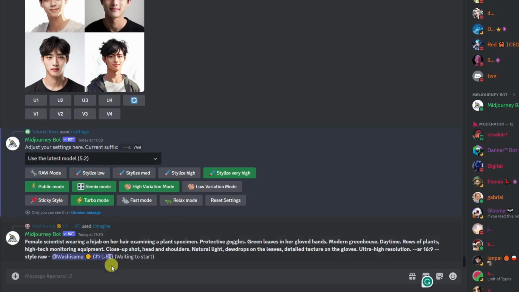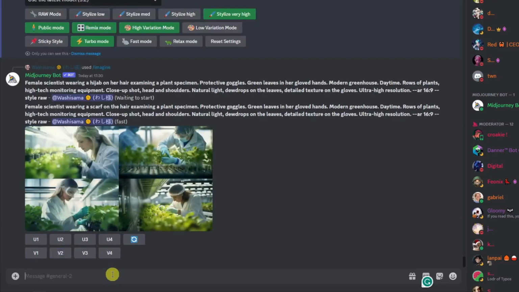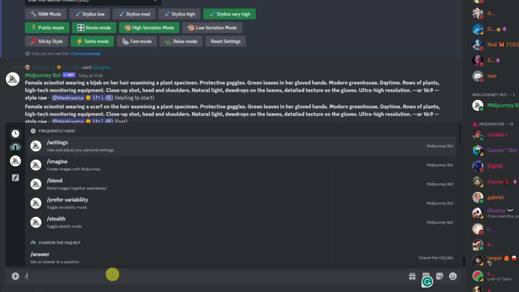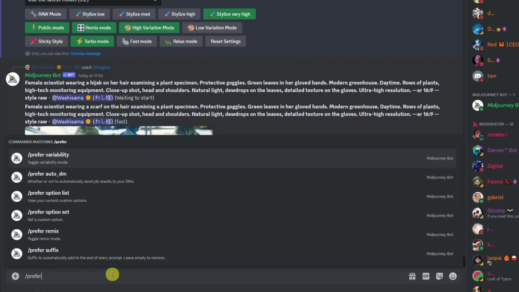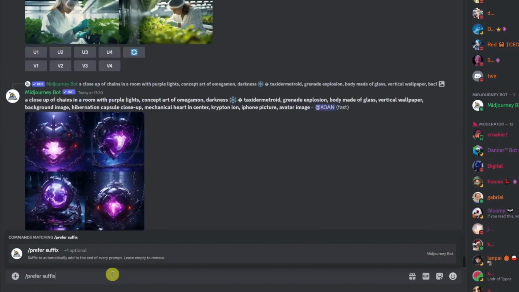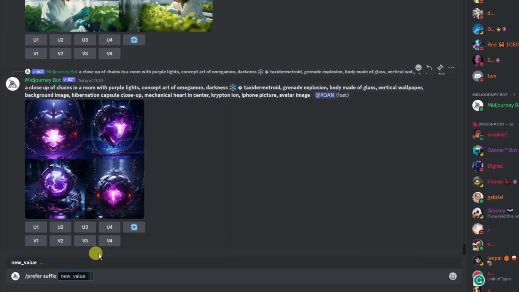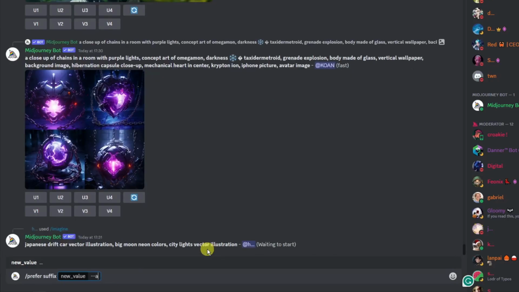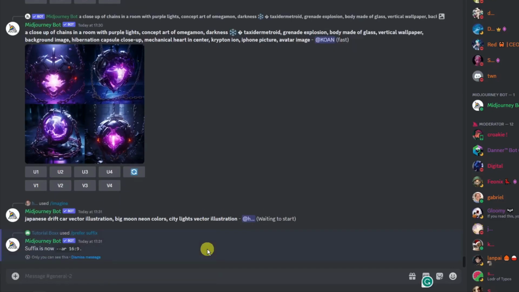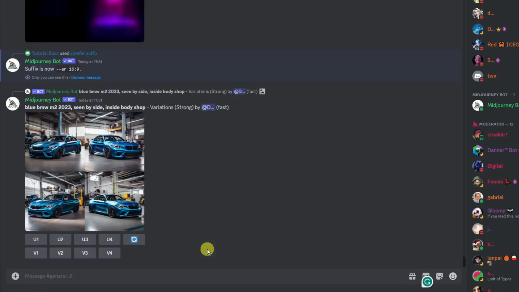Now, that being said, this next command is not in settings. It's called prefer suffix. When I use prefer suffix, it permanently adds a suffix. For example, I'm going to type in new value, aspect ratio 16:9. Click on enter. Now it will automatically add that aspect ratio 16:9 to all my prompts. So suffix is basically the sticky command from earlier. Remember sticky style? Basically it's the same thing.